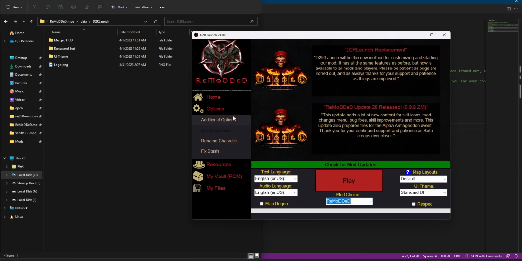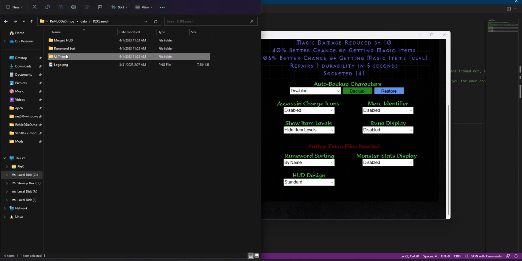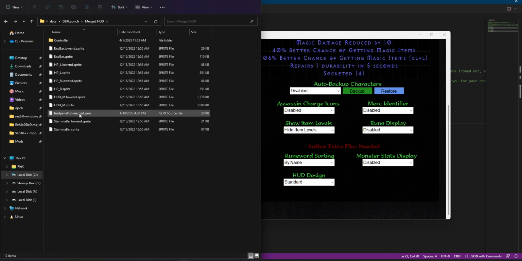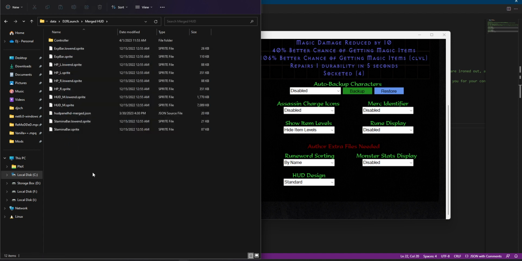For additional options, like actual features, those are all going to have their own folder. Again, all these will be included as basically a template in the author resources file that you can just copy and paste over and edit to your liking. If I go into, let's say, the merge HUD, for example, these are all the files it needs to run. So you can just copy and paste this in.